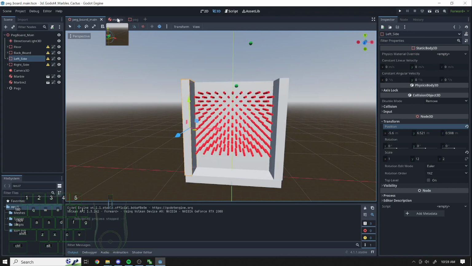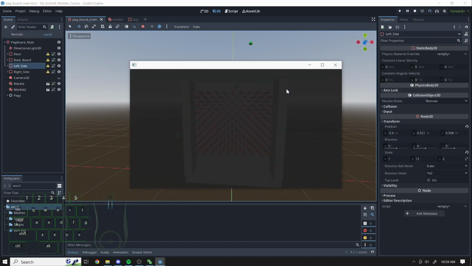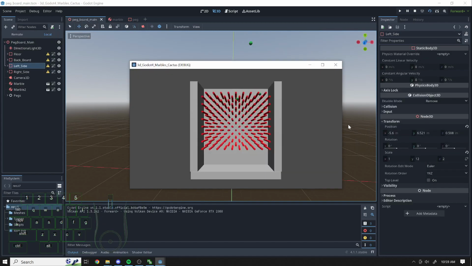Let's adjust the bounce. So I'm going to go to the marble. Let's do 0.45. I'm sure that you guys right now are doing all kinds of crazy bounces, like super high numbers. Yeah, 0.45 is actually pretty good. Very interesting. Alright, so we got all the pegs put in.